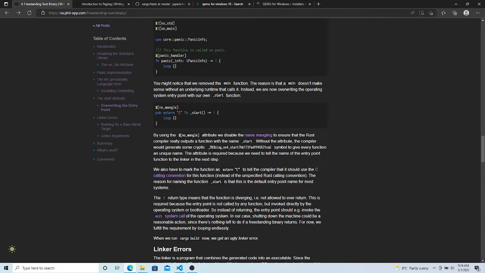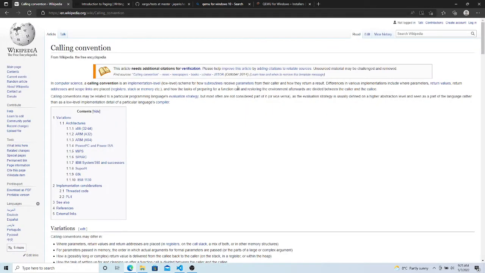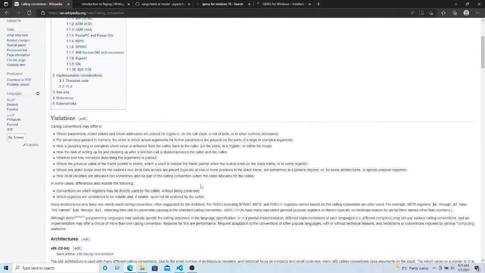Linker in the next step. We also have to mark the function as extern C to tell the compiler that it should use a C calling convention. It's a convention for a function name with parameters. Let's see what that is. Yeah, with the C parameters, it's our normal function, a C kind of function.